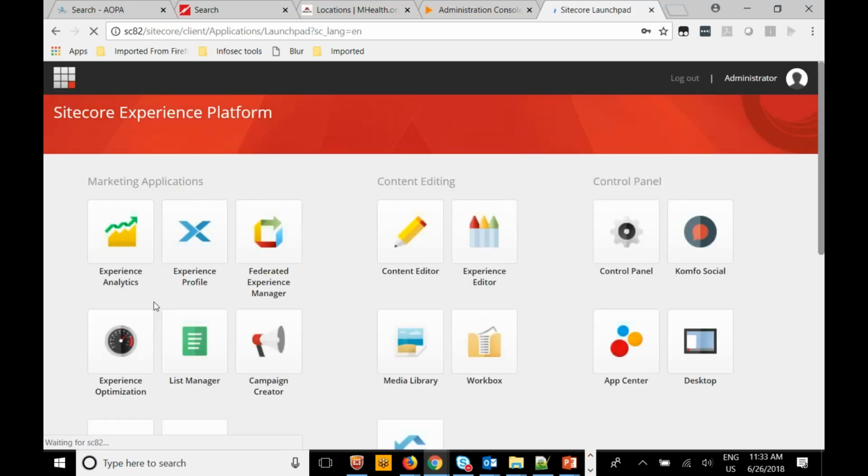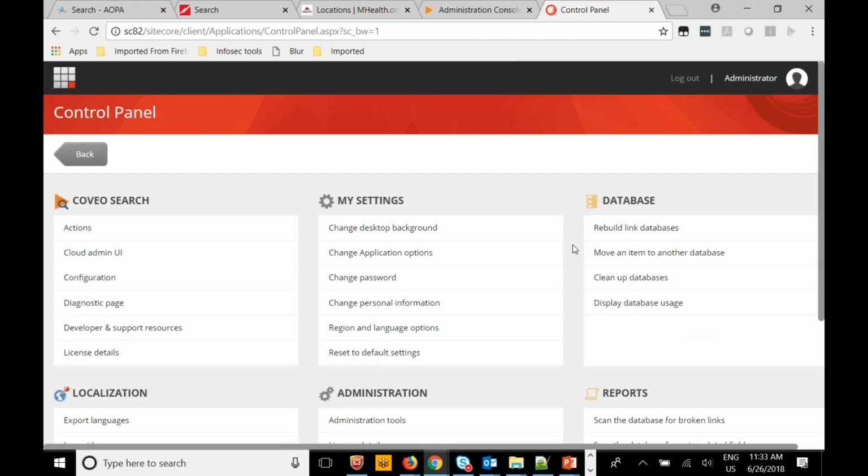Logging into my Sitecore instance, what we can see here now is as I go to the Sitecore control panel, as I mentioned, there is a Coveo package that gets installed. You can see it over here, Coveo search. And this is where you can manage Coveo. There's a link to that Coveo cloud index, the Coveo cloud admin UI here. There's a link also to a diagnostics page.